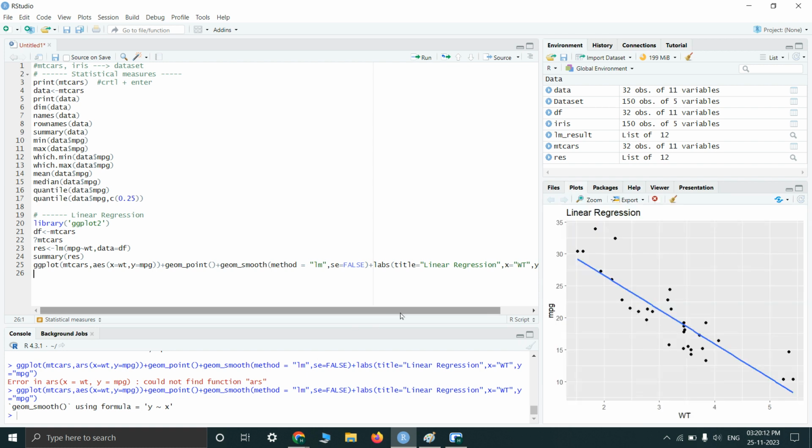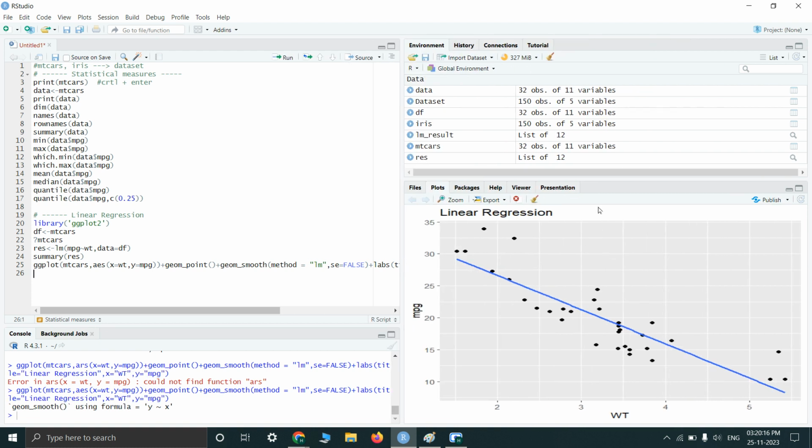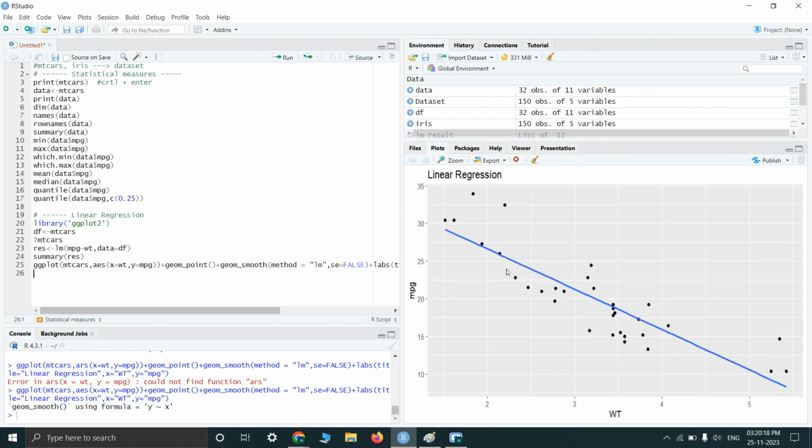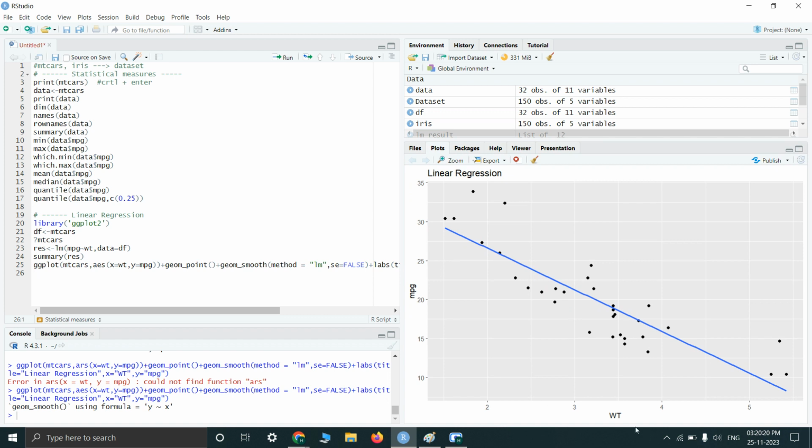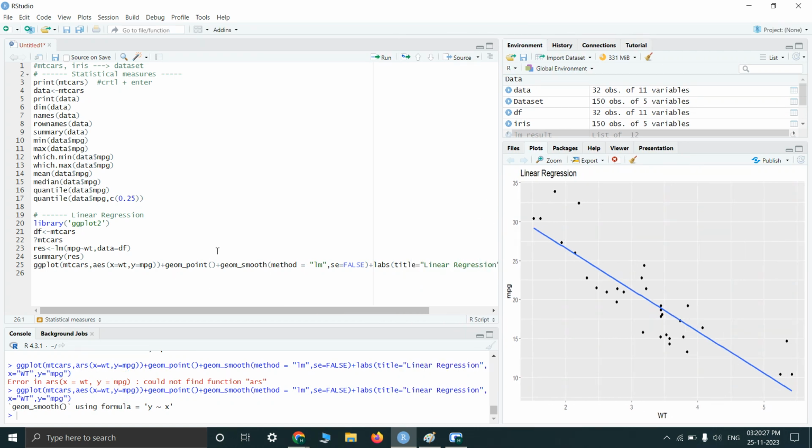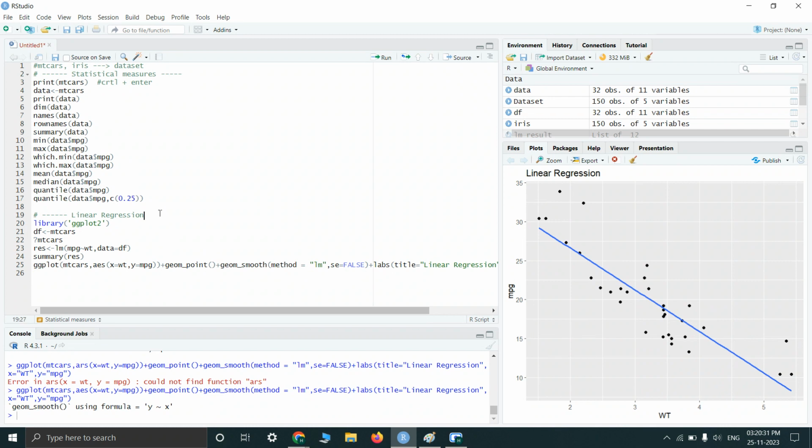Geom smooth using this formula. You can see here we have plotted a linear regression graph using ggplot for WT and MPG. This is how you have to perform a linear regression, and this is some of the basic things in the linear regression part. So now we will jump into the next thing, normal distribution.